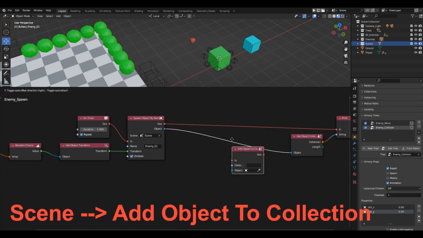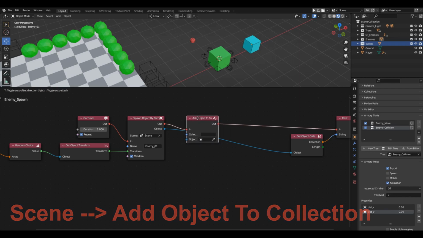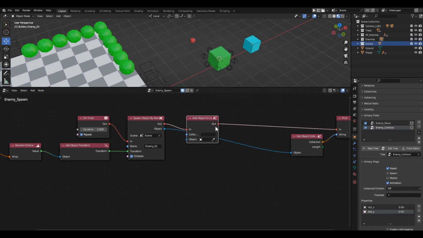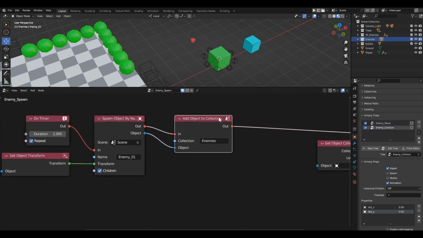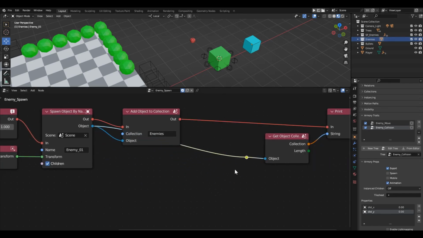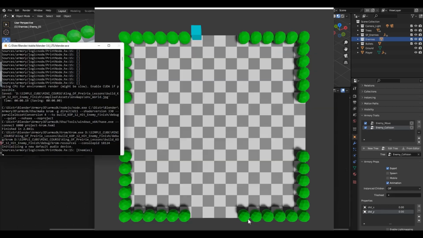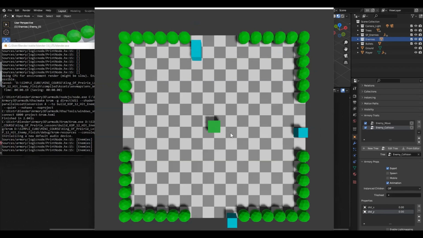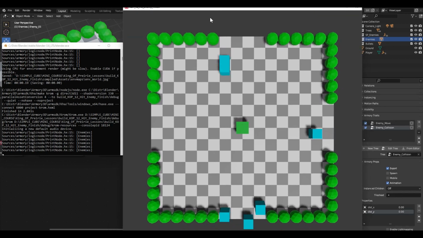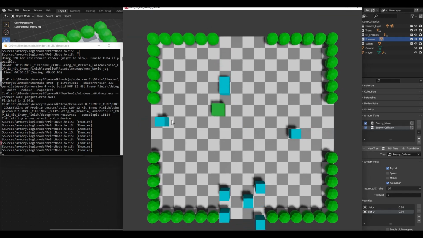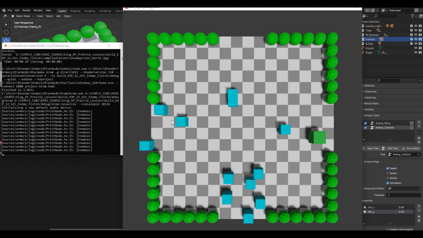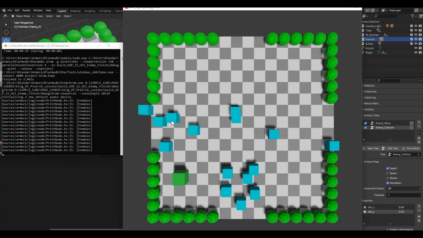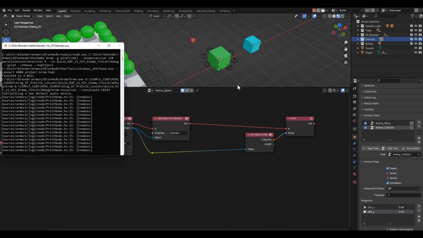Grab another block called Add Object to Collection and plug it in right after the spawn. In the collection field, enter the enemies folder. Connect the cable from the spawn block to the object channel since we need this specific, just spawned object. Let's run the game again and check the console. Now, everything looks good. We are now confident that every spawned enemy is being accounted for and placed in the correct folder. Now we need to do the same for bullets.